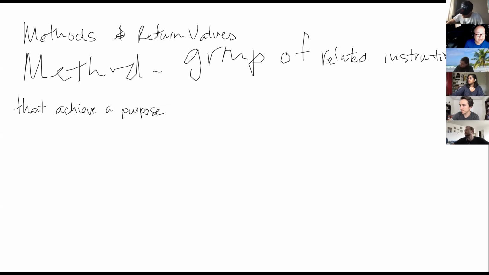I have to get used to writing more slowly with this tablet. I need to remember that it does not like, I'm a fast writer, and this is not conducive to that. But sure, these are words. Method, that's a word I know. Group, instructions, these are all words I've heard before. But let's put that into practice.